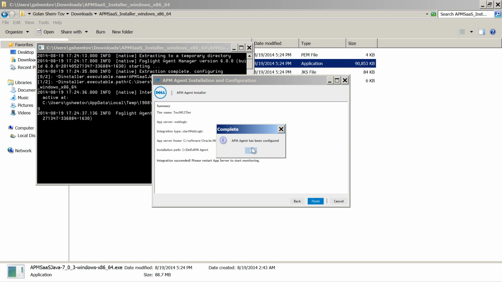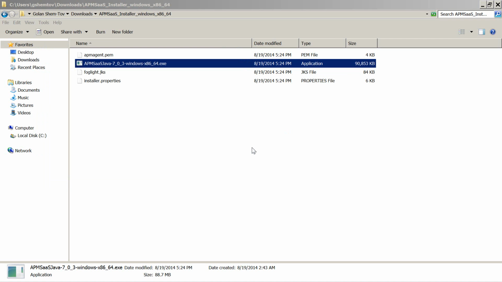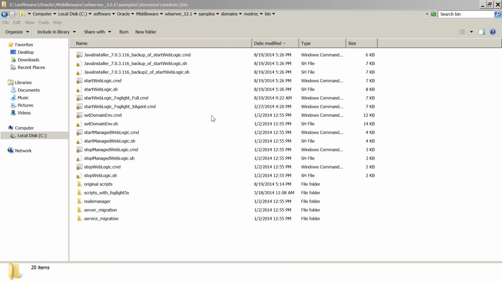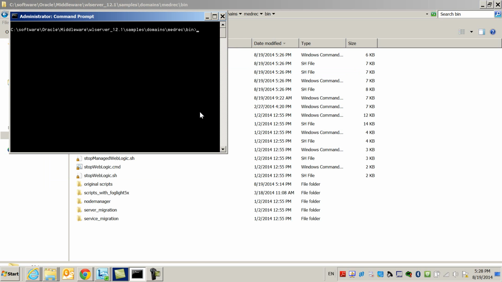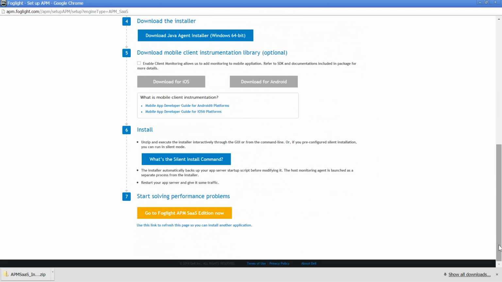The agent has been configured. All we have to do now is restart Weblogic Server and exercise the application a bit. If we look at the Weblogic directory, we can see backups of this start script, as well as start scripts with current timestamp. We can start Weblogic, exercise the application, and go back to our APM Saas edition.